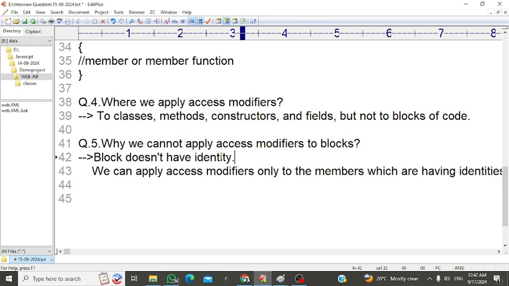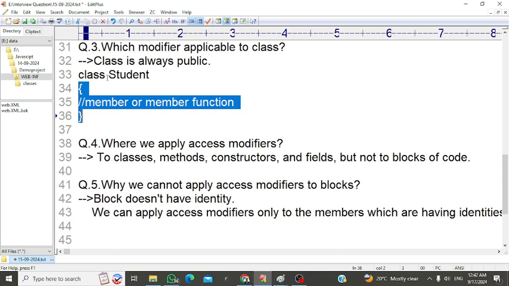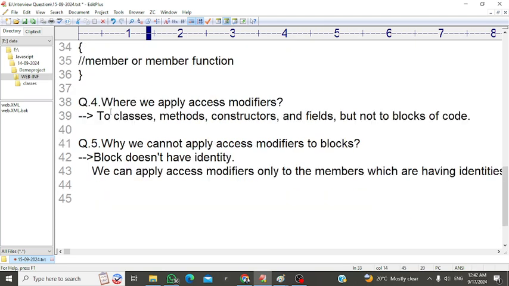So what is the meaning of identity, sir? Suppose I have one variable, int a equals 10. So a is my identity, na? So that's why we do not apply any access modifier to a block, because a block doesn't have any identity. But this class name has an identity, na? So that's why we apply it there. Okay, we can't apply it here.